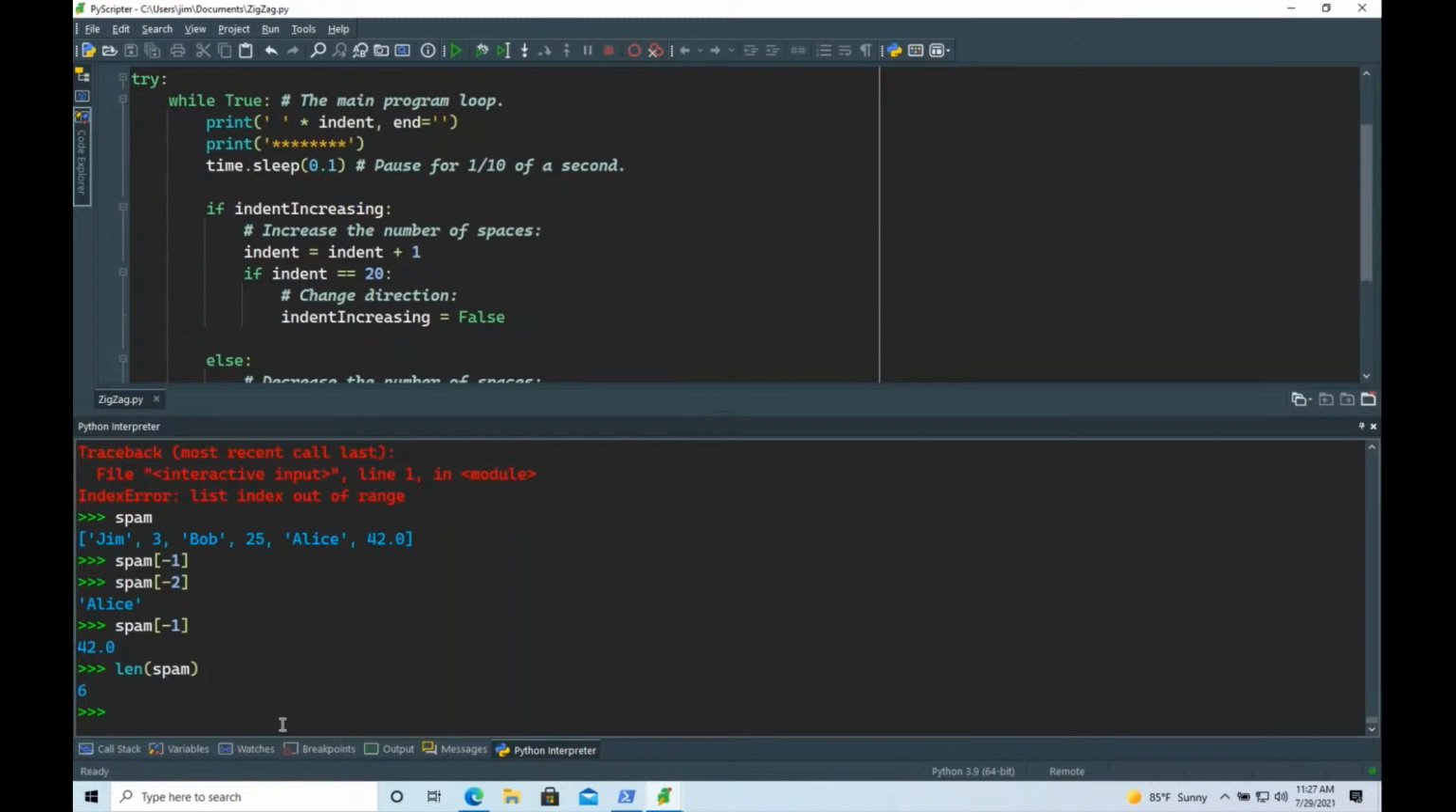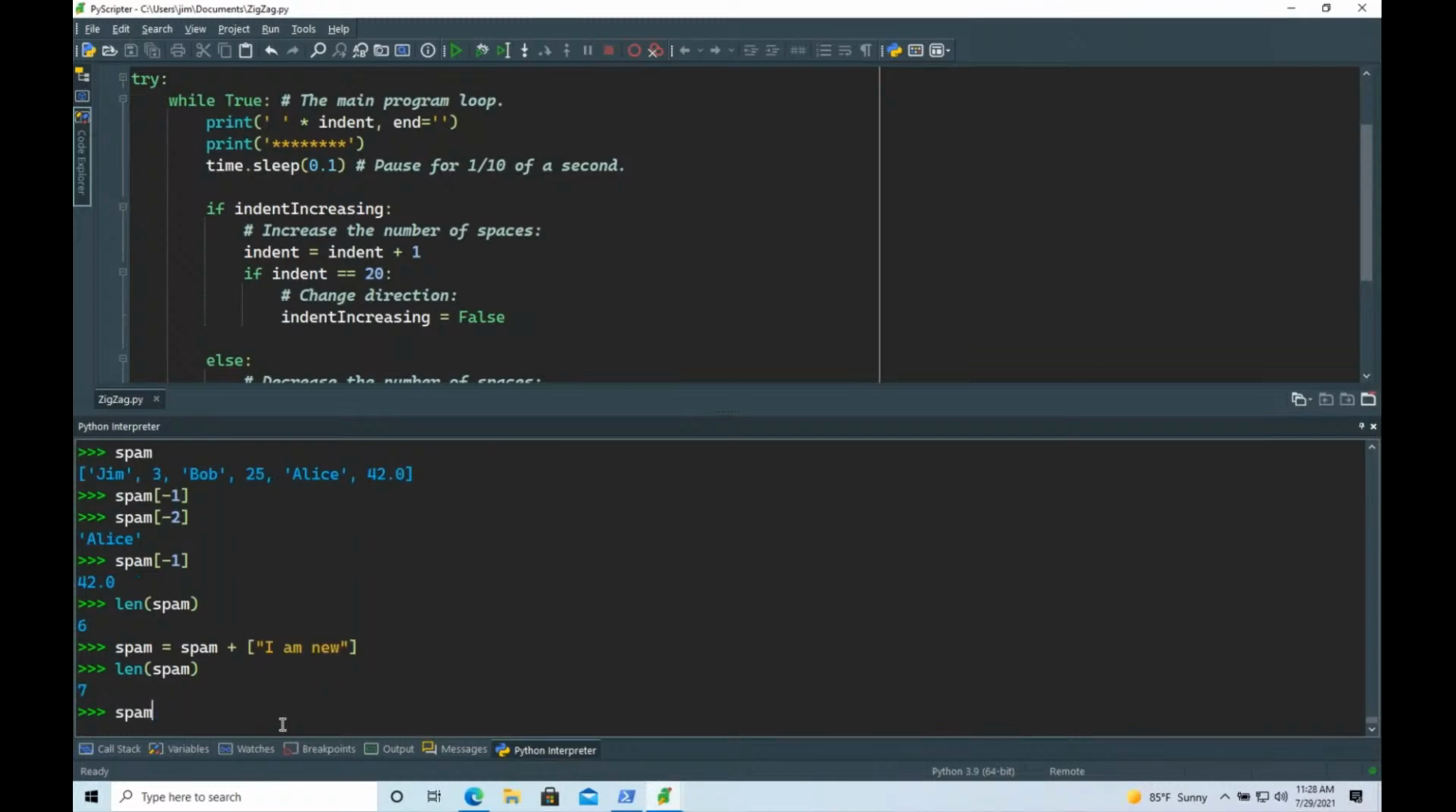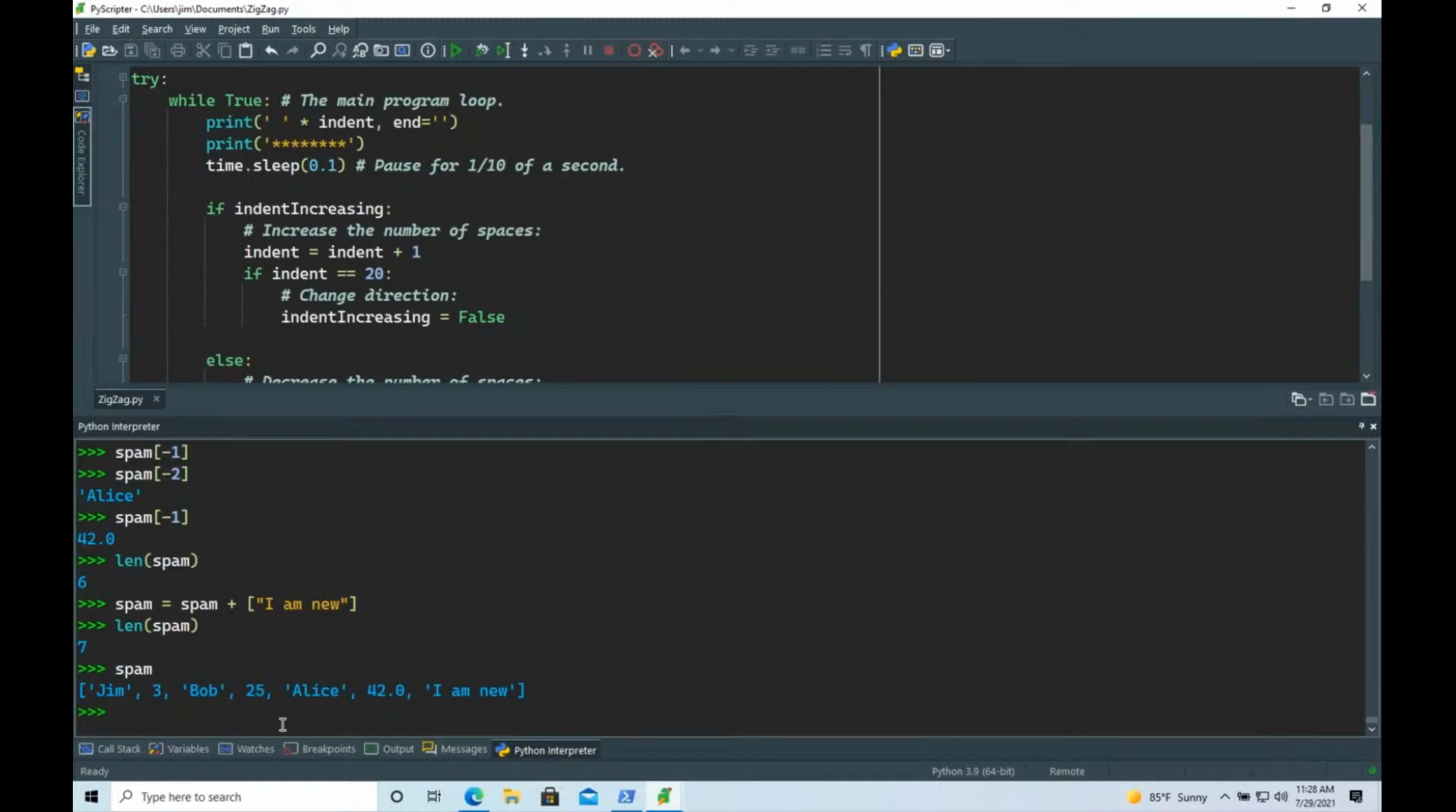If you want to add something to spam, you can say spam equals spam plus "I am new", like this. That adds an item, so if I check the length of spam, it is now 7. And if I just get spam, we see spam now has the 7th item in it.